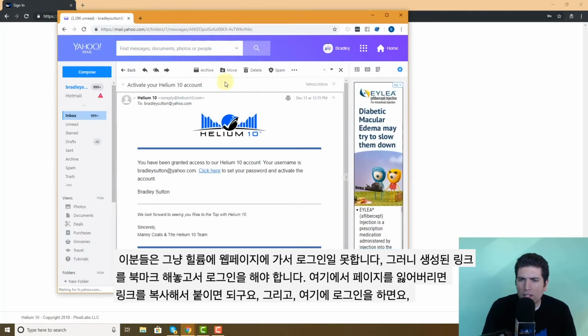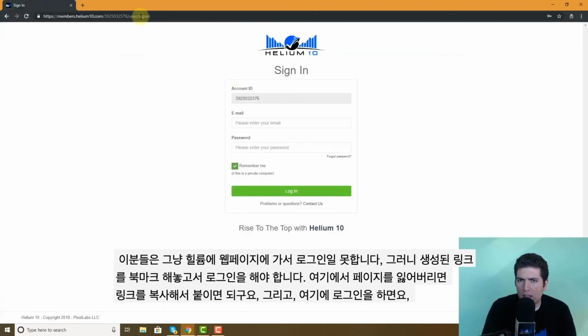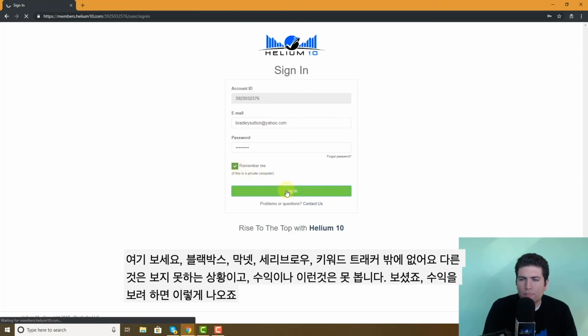And if they lose this page, that's fine. Right here on your user account page, you have that link right here. So I'm going to go ahead and copy this. Let's just say I lost it. And it's the same thing right here. So now they're going to enter what they used to set up their account. All right. And now I'm going to go ahead and log in.